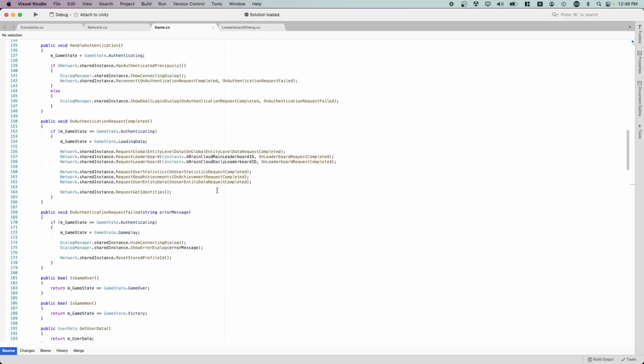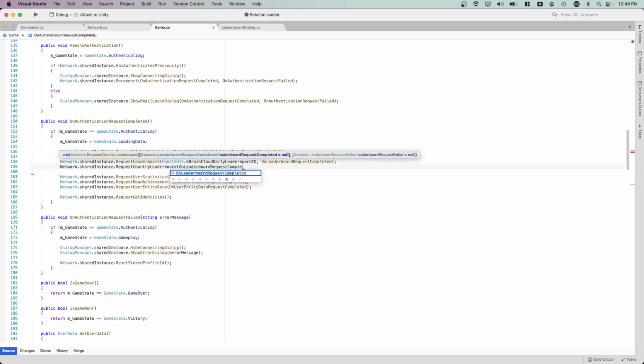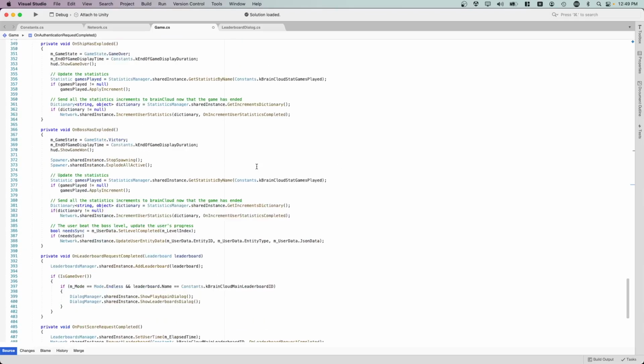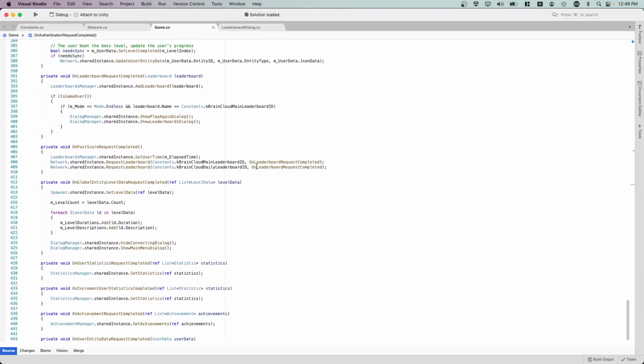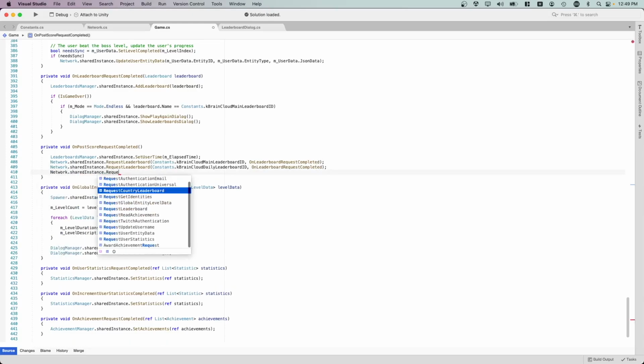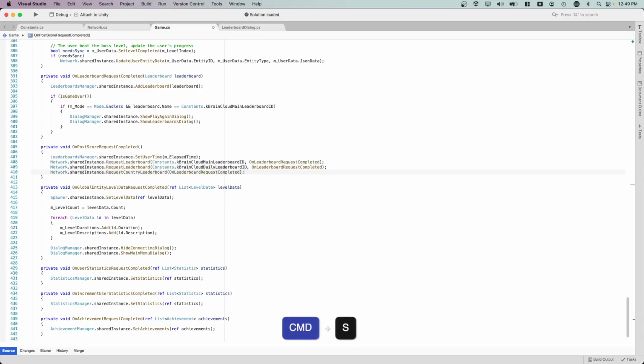Scroll down and find the onAuthenticationRequestCompleted method. Invoke the network's requestCountryLeaderboard method, passing in the onLeaderboardRequestCompleted method as the argument. Scroll down and find the onPostScoreRequestCompleted method. Invoke the network's requestCountryLeaderboard method, passing in the onLeaderboardRequestCompleted method as the argument. Save the file and navigate to the leaderboard dialog script.